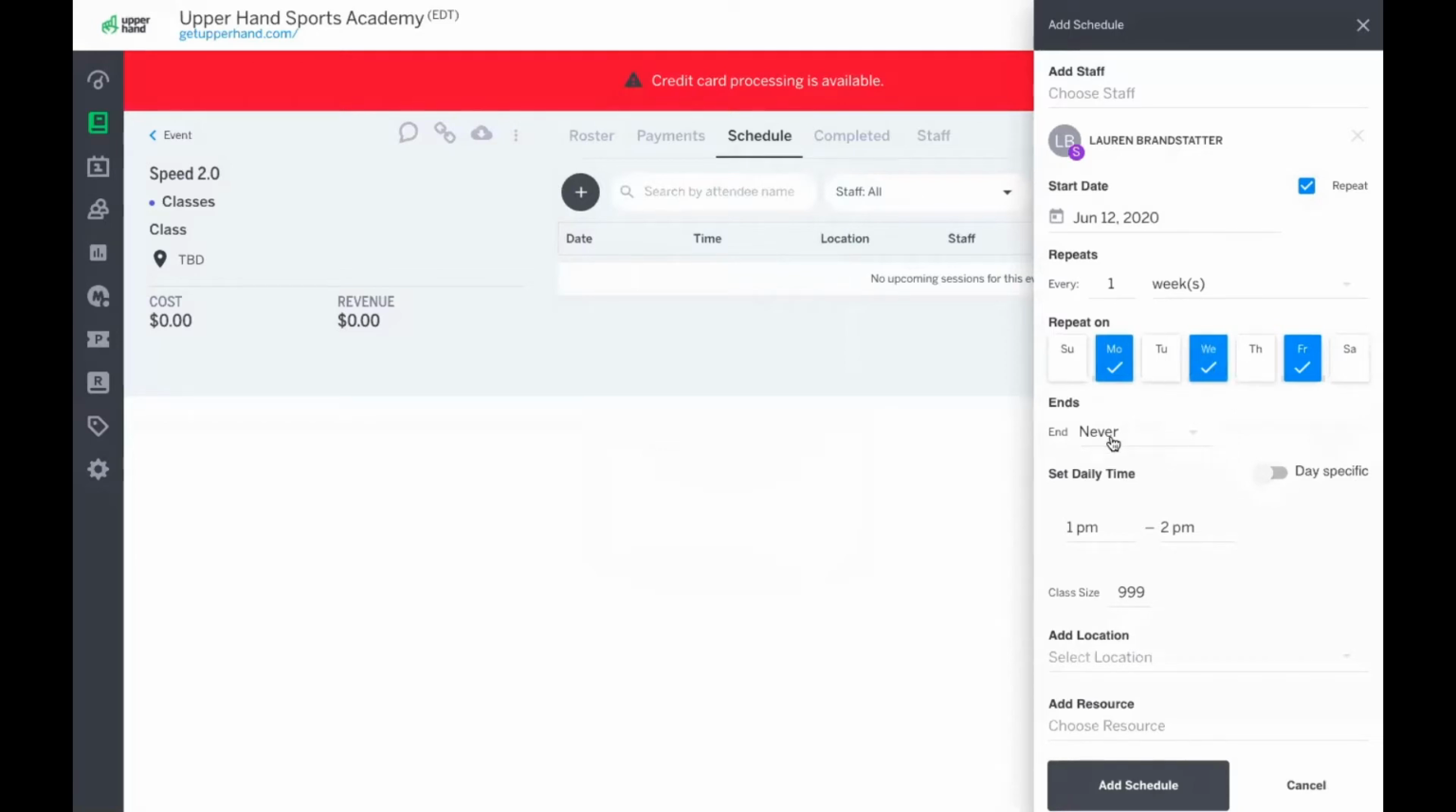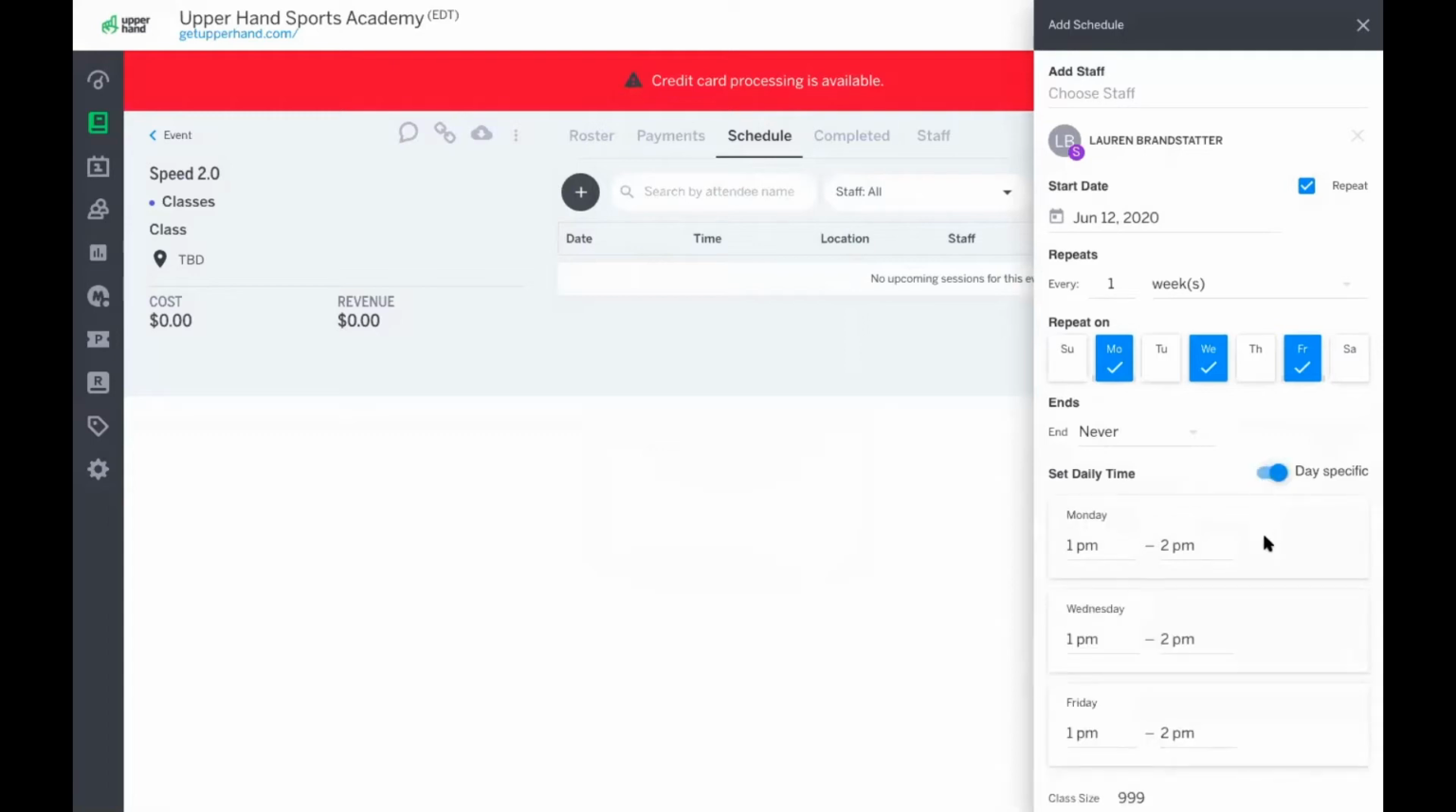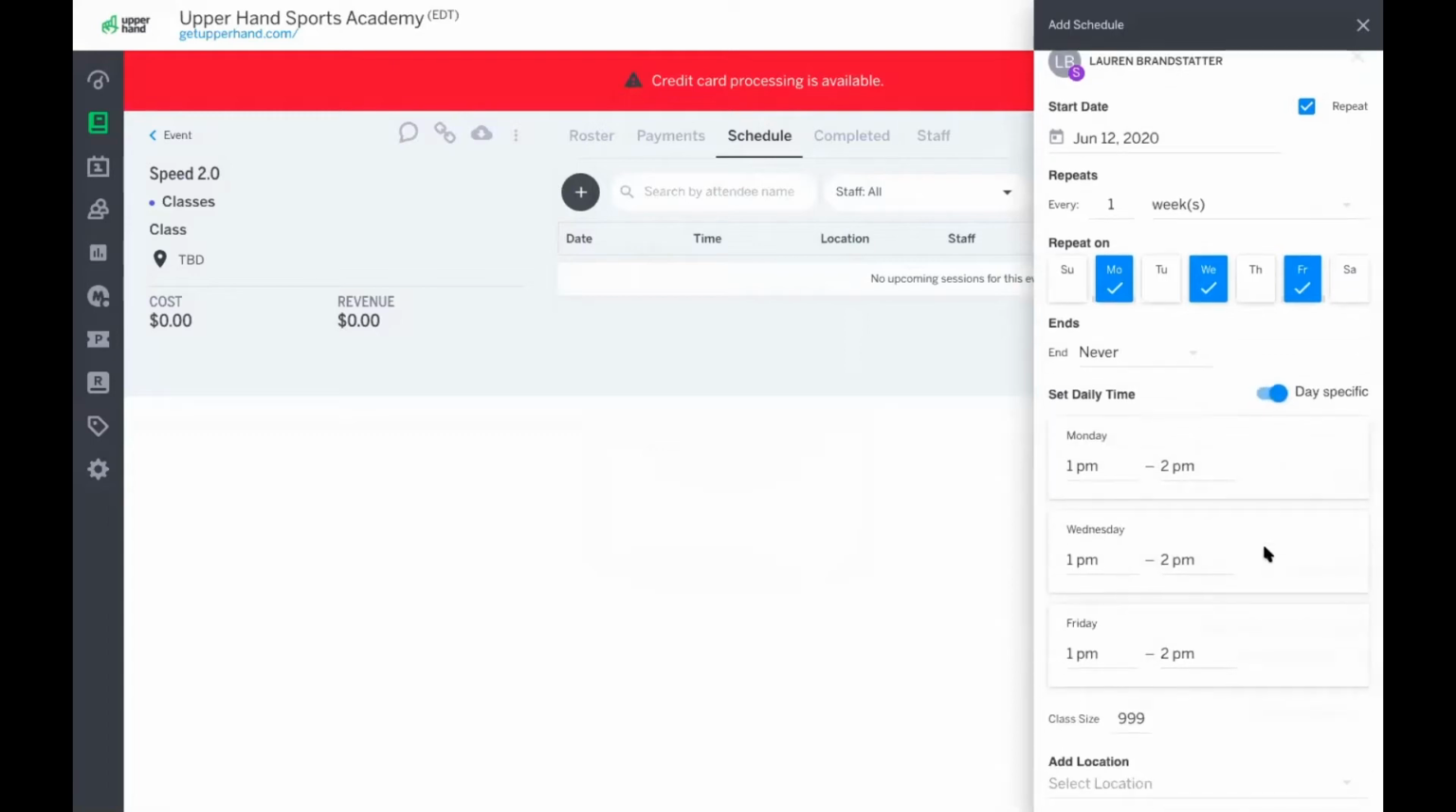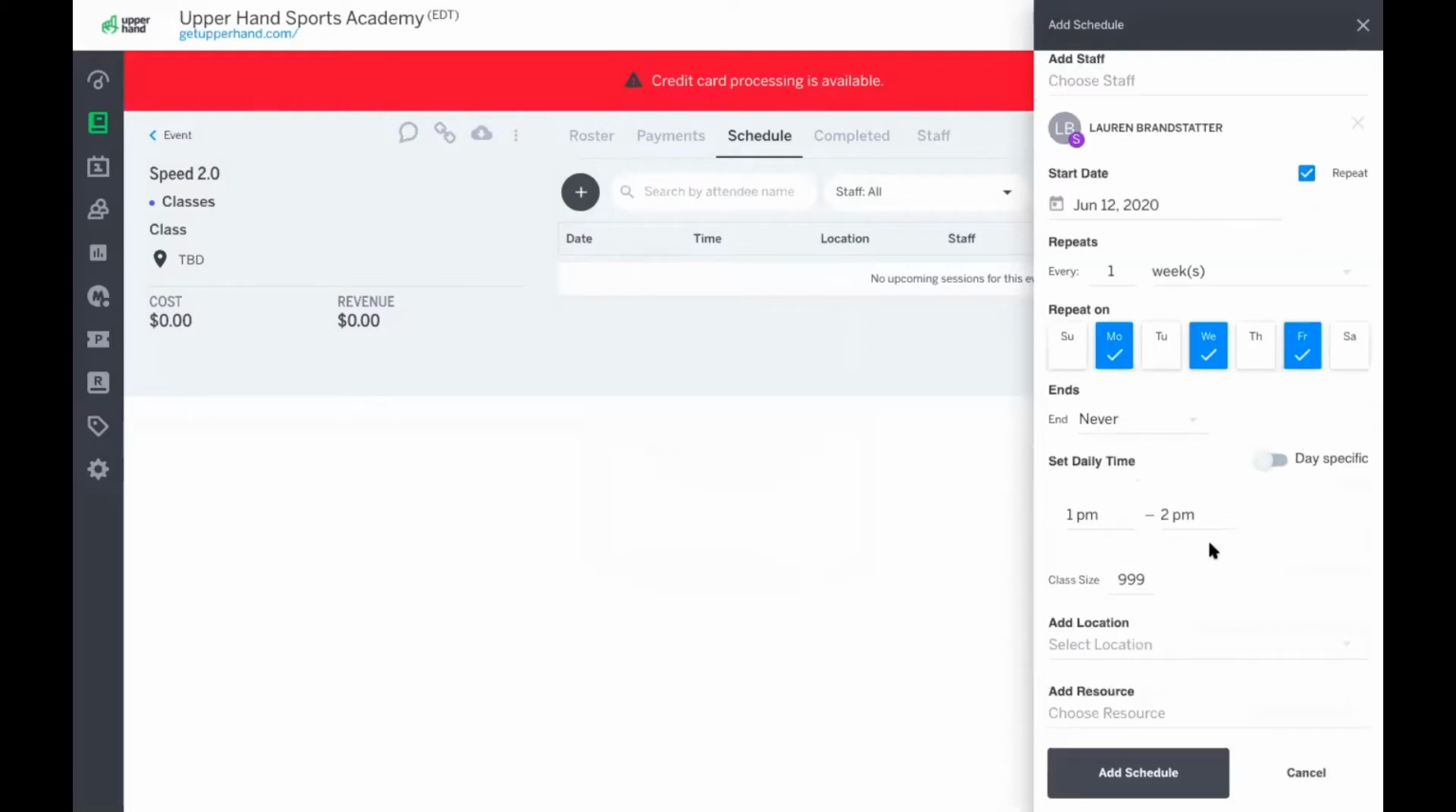If you want to put an end date, you can. Or you can just say that it repeats a number of weeks. Some people do it season by season. Some people say, hey, this goes year round. We're just going to leave it in here. The other option is to set day-specific times. So if Monday, Wednesday, or Friday differ from one another, you can change those times. If they all stay the same, just leave it in there.